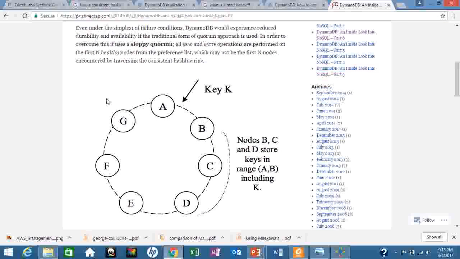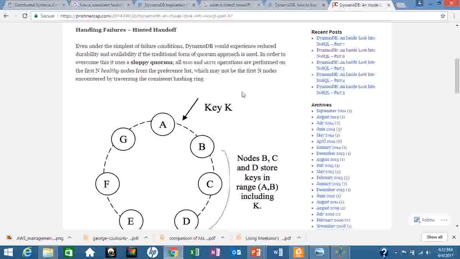DynamoDB would experience reduced durability and availability in the traditional form of the quorum approach. In order to overcome this, it uses a sloppy quorum, where all read and write operations are performed on the first n healthy nodes from the preference list. This may not be the first n nodes encountered by traversing. It is the first n healthy nodes from the preference list.